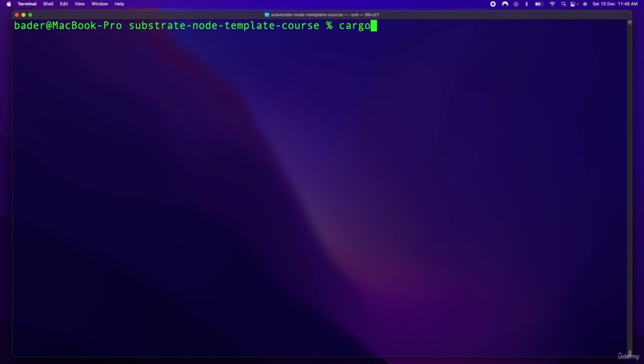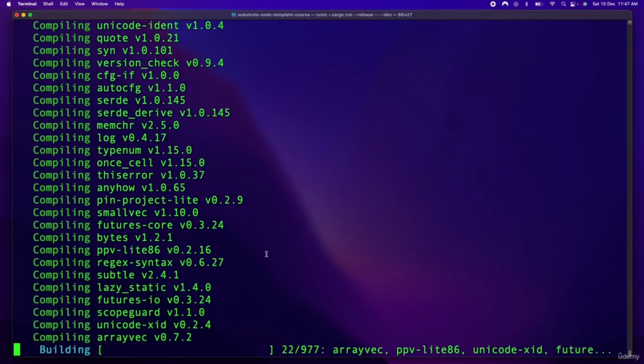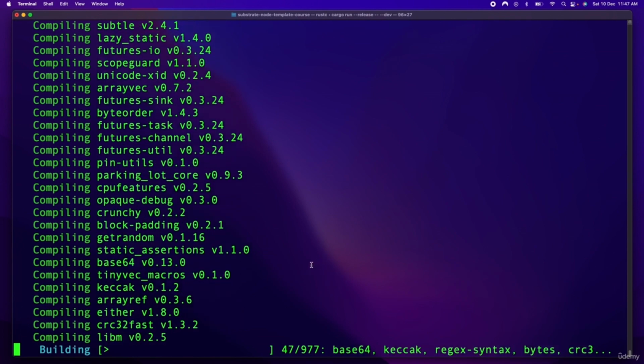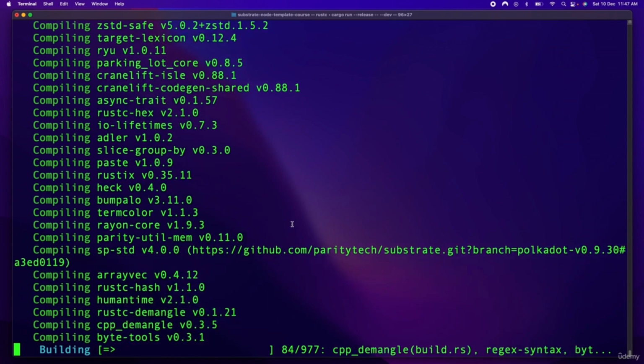Okay, and the last thing we need to do is we need to actually build it. So let's do cargo build. Actually, let's run it. cargo run --release, 2 more dashes, space, and then --dev to run in development mode. So your command should look just like this. Go ahead and hit run. Now this is gonna take a while to compile. So I suggest you go do something else for maybe 20, maybe 30 minutes. Depending on how fast your system is, this is gonna take a little bit.